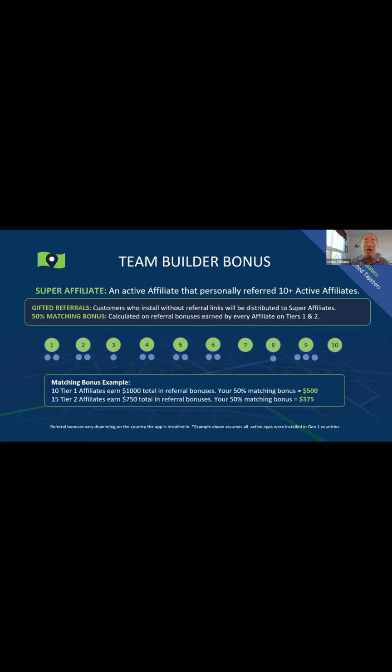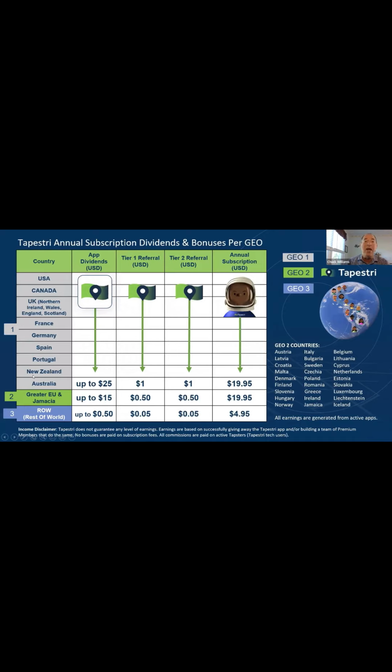All this is computerized. We've got a great engineering team that handles all the commissions, so you don't have to worry about all that. All you have to do is give the app away. Teach people how to set it up so that it allows location always. Teach them how to keep it active, which is getting easier and easier. And you get paid from Tapestri on a residual basis as an affiliate.